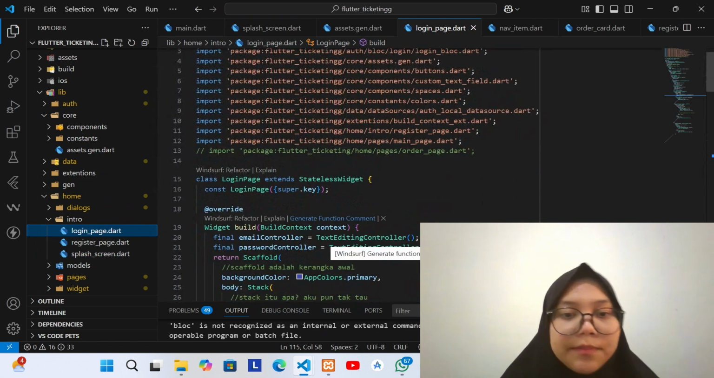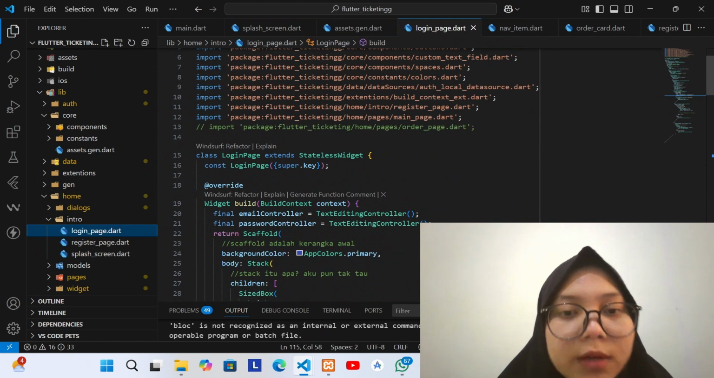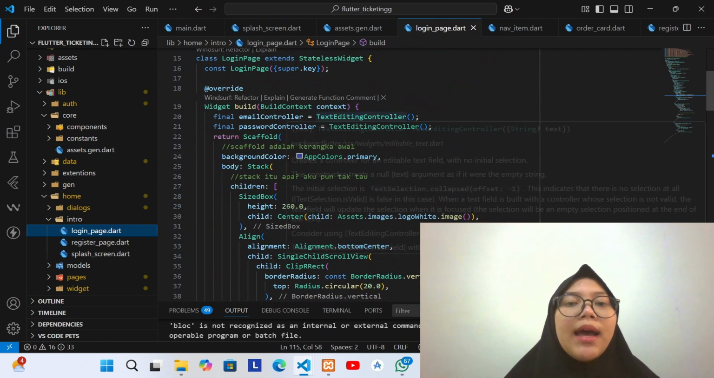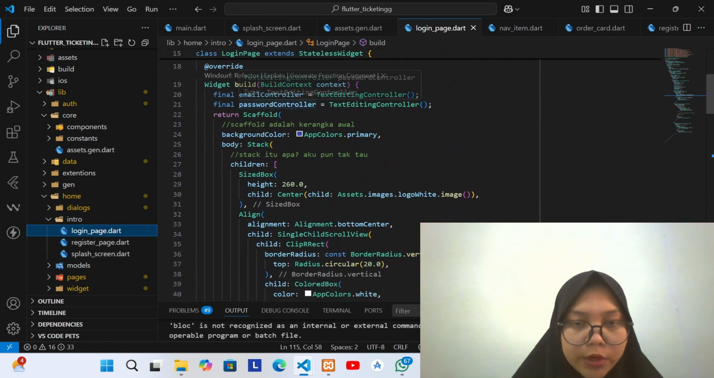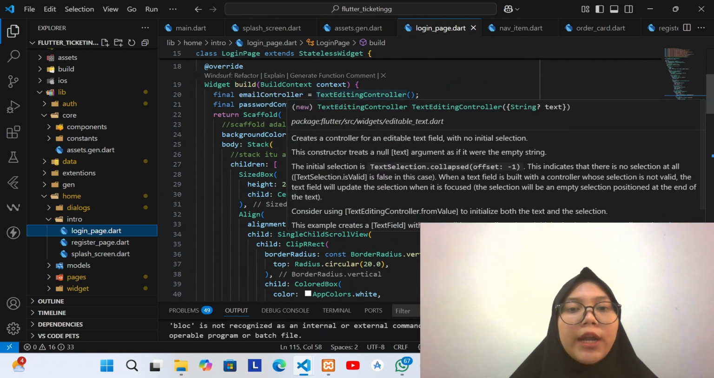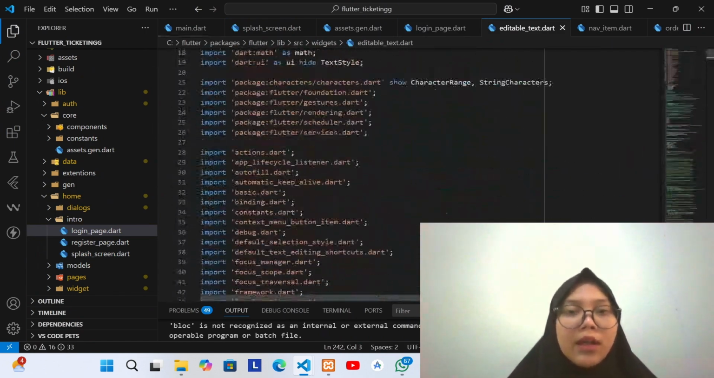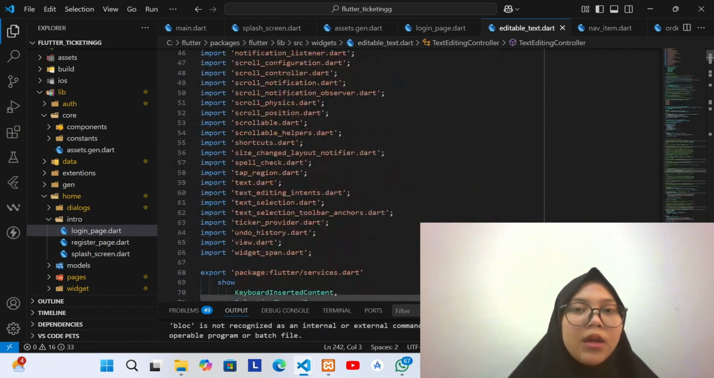Here for the login page we use stl, or stateless widget, and then here I add a controller for email and password, and this is the TextEditingController, and this is of course automatic from Flutter.